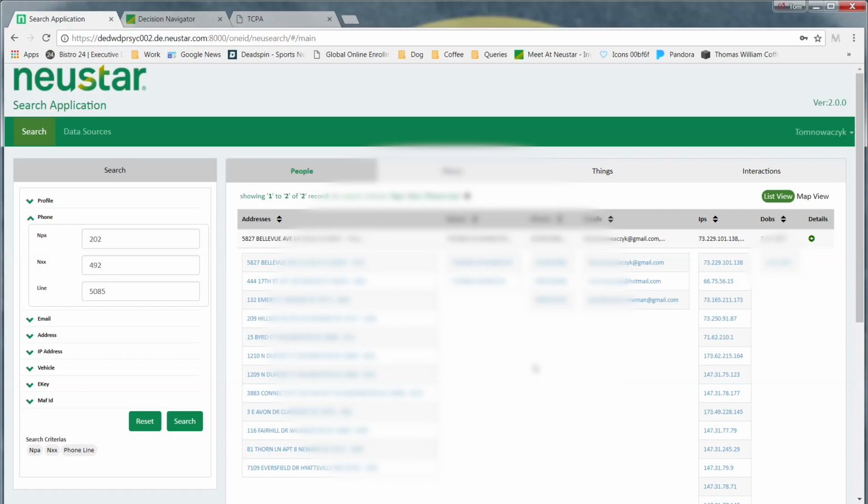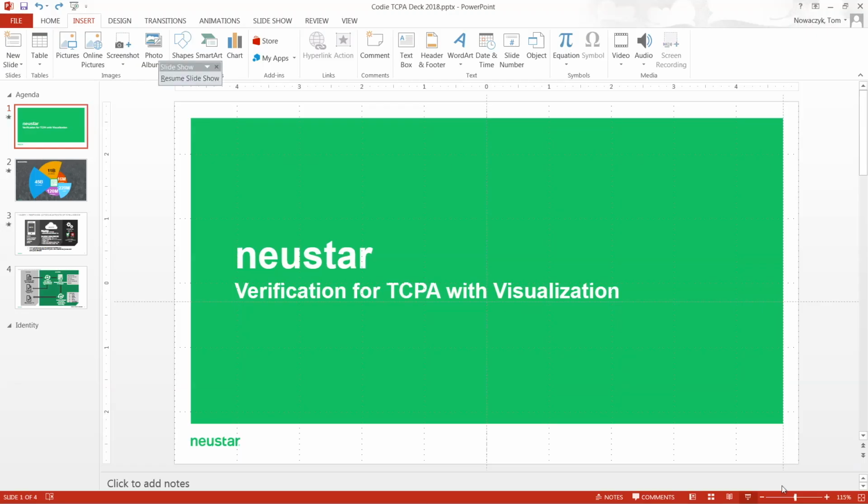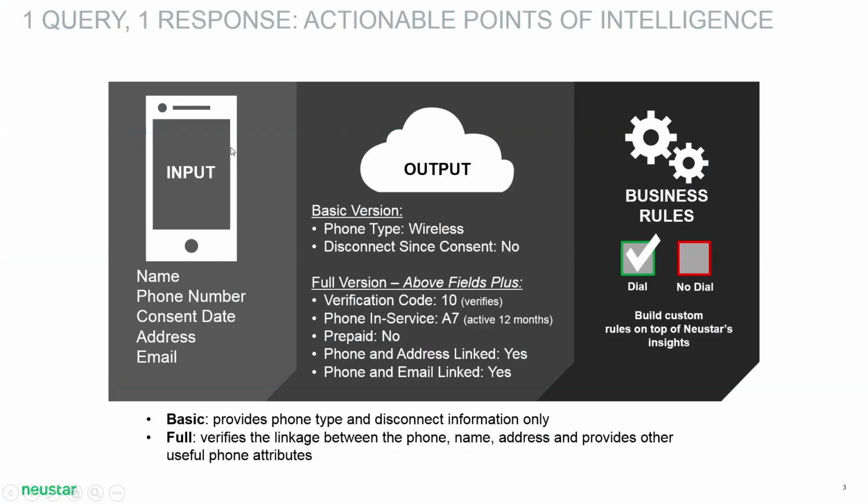And all of this data, when used, can help companies become more efficient in their operations, trying to figure out how to reduce friction and improve operational efficiency. That's a lot of what my mandate is. But this data is also being used for marketing purposes. Now that we've talked a little bit about our data, what makes Neustar really unique is this phone data, linking consumers to phone numbers. We're going to talk through that as we go through the next example, as we talk through the application. The application I'm here to talk about today is our verification for TCPA with visualization.